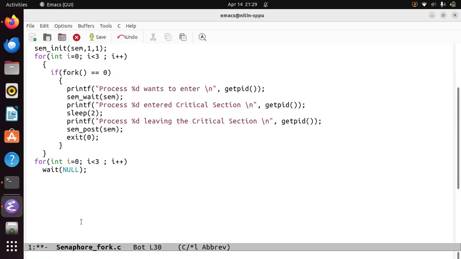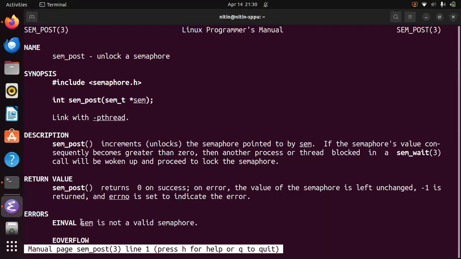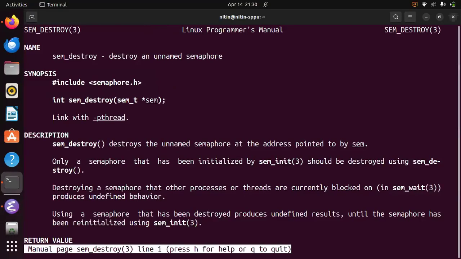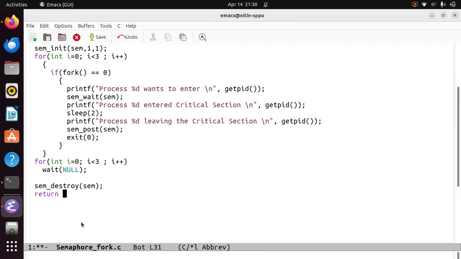And once done, the semaphore created should be destroyed. So sem_destroy. If you see sem_destroy, this function is used for cleaning up the semaphore so that it can free the resource. It destroys an unnamed semaphore. So it is always important for system hygiene. Fine. Now let us just complete the code. Return 0, then bracket. So we are done with the code.